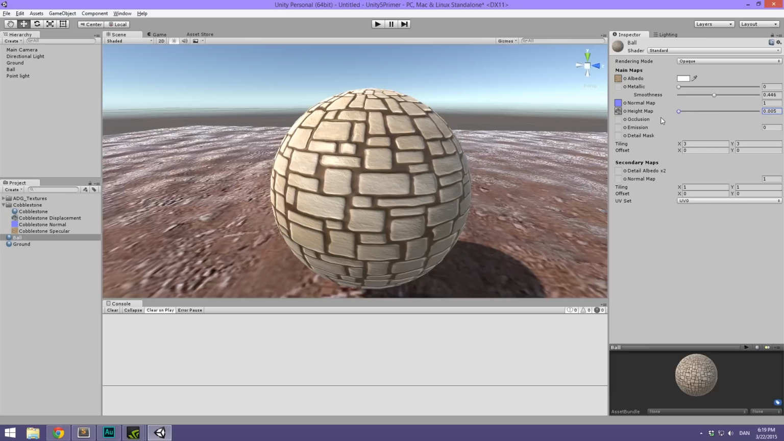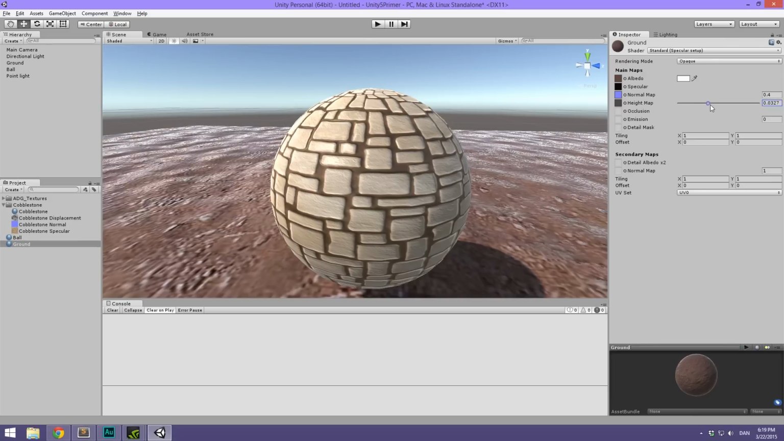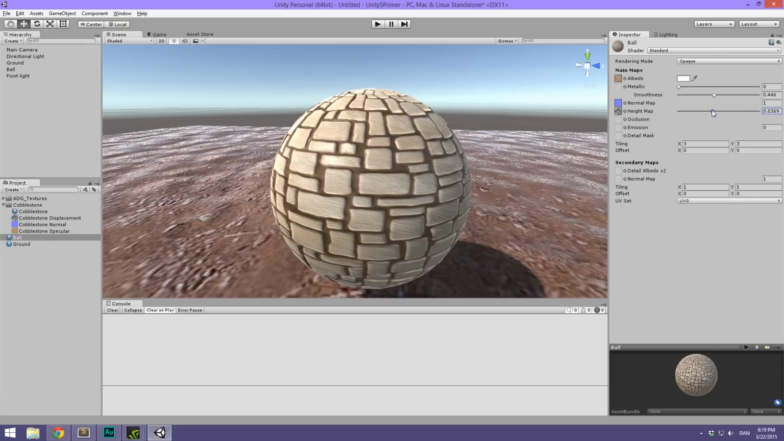And the displacement map here is not genius. I think it could be a whole lot better, but you get an understanding of what it actually does. Oops, that was for the ground. We're going to go back to the ball here and just give it a bit of height. Maybe 0.3 is going to be fine.